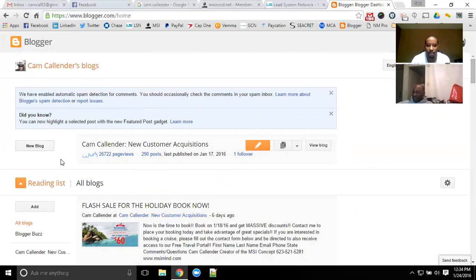And it really doesn't matter what you write about. As long as you start building up your content, it's going to get searched. It's going to get brought up. It's going to be out there on the internet. Pretty much that's the basis of it.